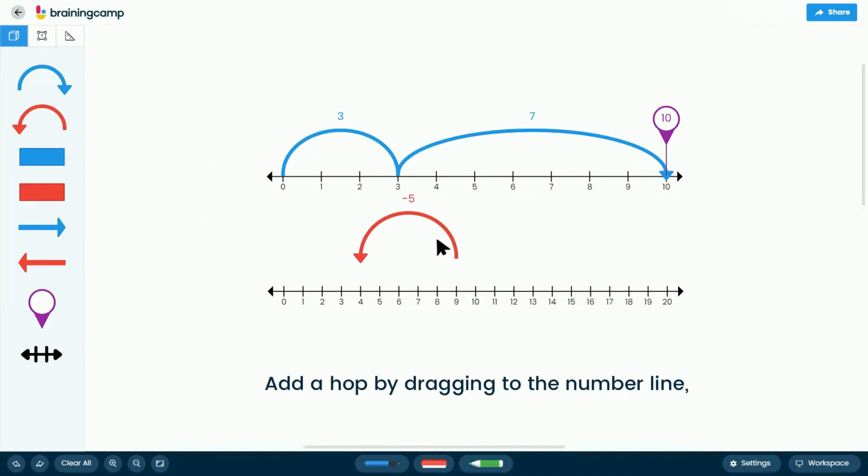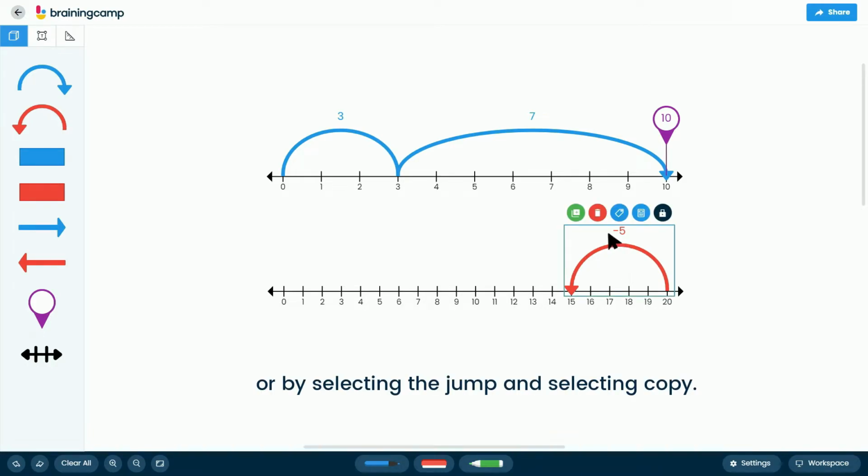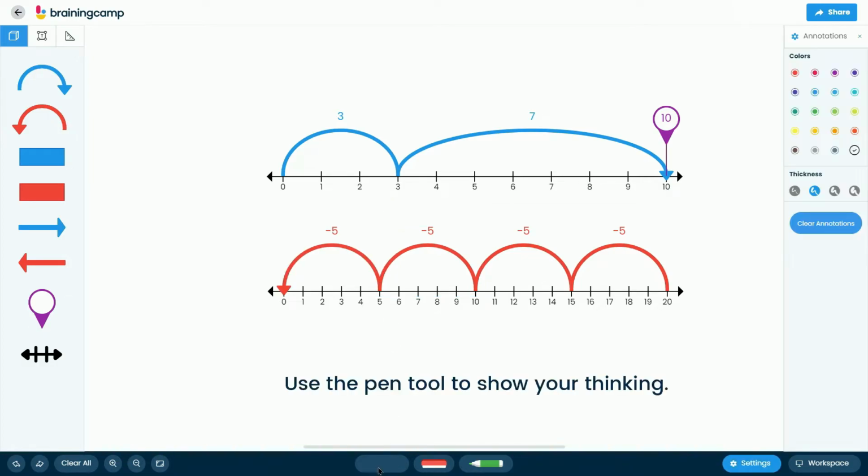Add a hop by dragging to the number line, or by selecting the jump and selecting copy. Use the pen tool to show your thinking.